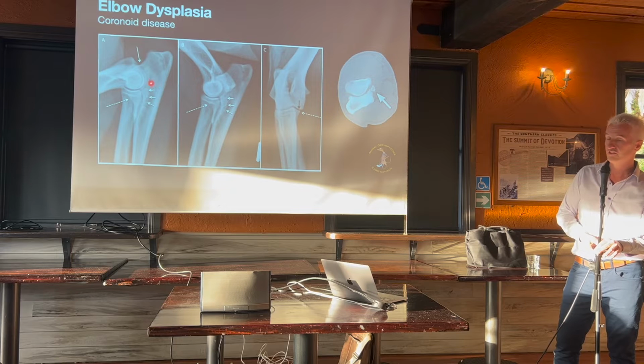You can have this sclerosis of the semilunar notch. You can see this white bit here. And you can get osteophytes or fragmentation of this coronoid region here. Make sure you check out that it doesn't also have an OCD lesion as well.